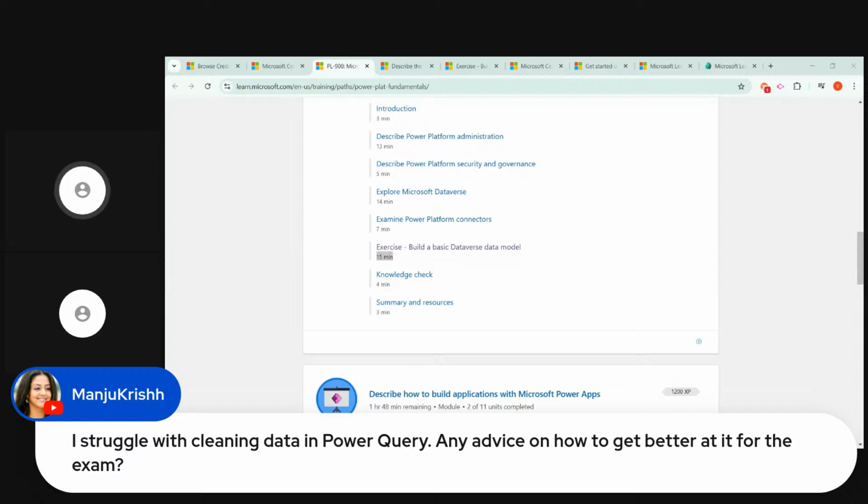I struggle with cleaning data in Power Query. Any advice on how to get better at it for the exam? So I think you're asking about the PL 300 exam. Power Query, I feel like you haven't entered into the Power Query editor in Power BI, because the Power Query editor is also there in Excel. In the Power Query editor, you need not even code; everything is single clicks, you can simply go ahead and click and get everything done. So it's very easy. Power BI is easier.